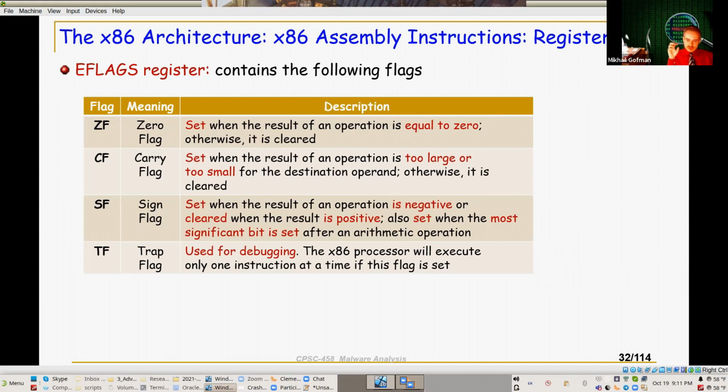So a debugger would basically set the trap flag for a particular instruction. Once that instruction executes, the program will be halted again, and the debugger will give the user the opportunity to look at what happened. When the user says, I want to execute the next instruction, the debugger will again set the trap flag, and the CPU will execute just the next instruction and then halt. So it's typically used for debugging. Does it make sense?